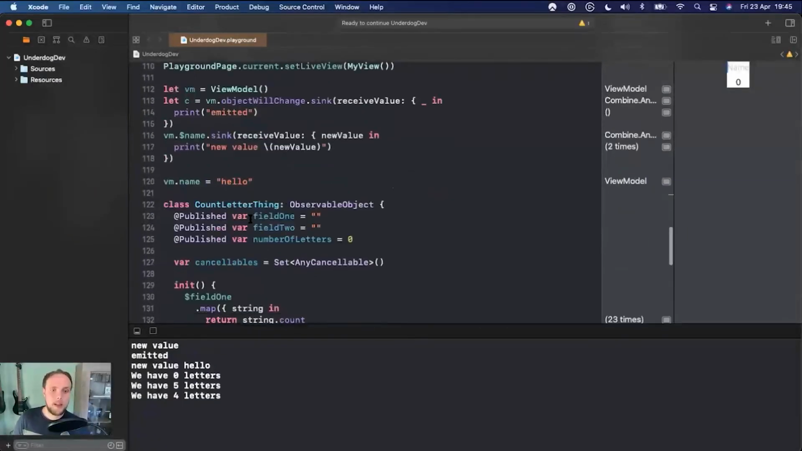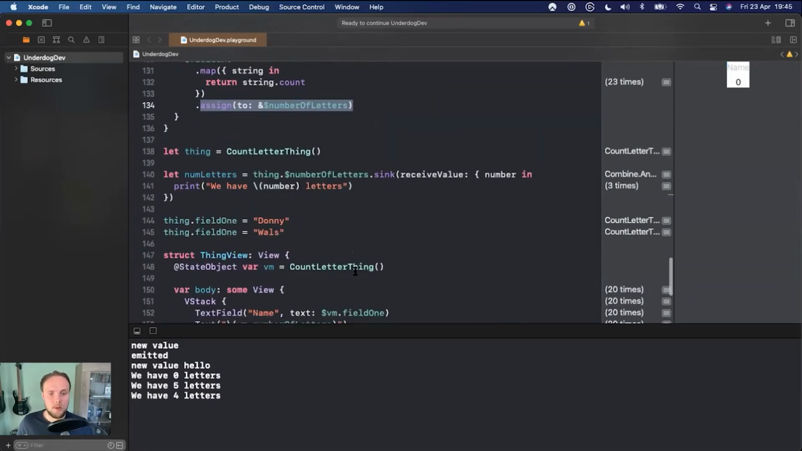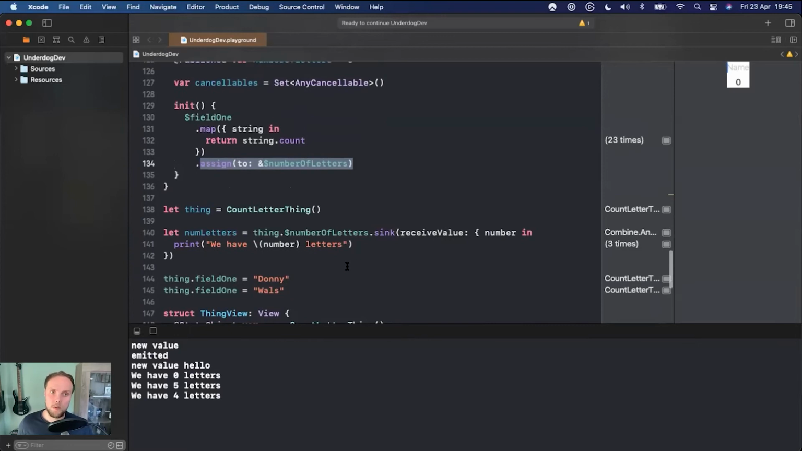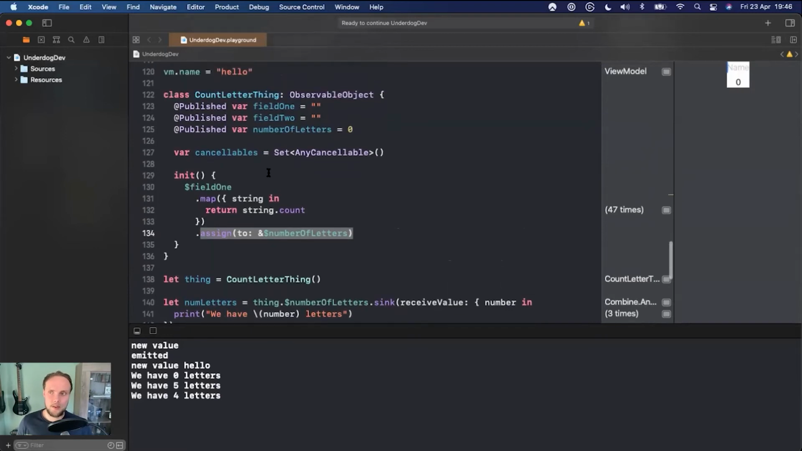And in fact, I made this published property only so I could use this convenient assign to, because we're not changing this directly, so SwiftUI doesn't need it to update the view, but it's still a nice way to re-render our thing and get the number of letters.